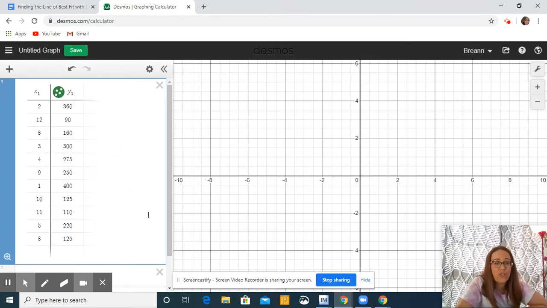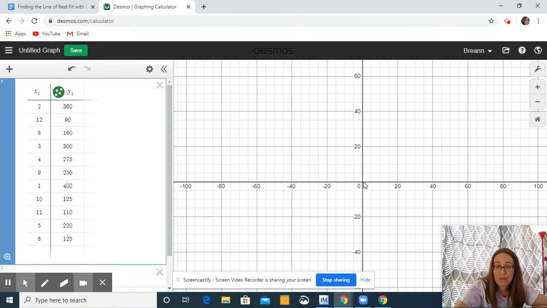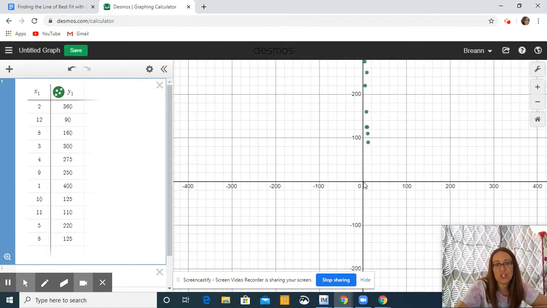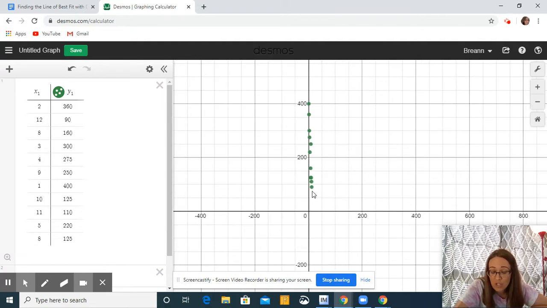Okay, so now that those are entered, oh no, they're not on my graph. Well, you need to zoom out. So as you zoom out, keep going, they will start to appear. Now this looks a little funky. It is a negative slope because it's going downhill. However, I don't like the way the dots look.